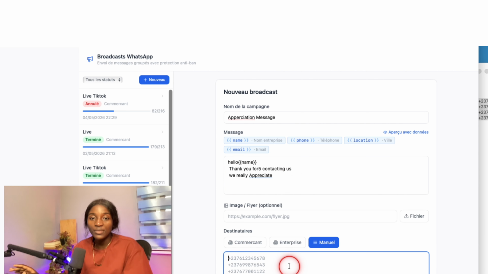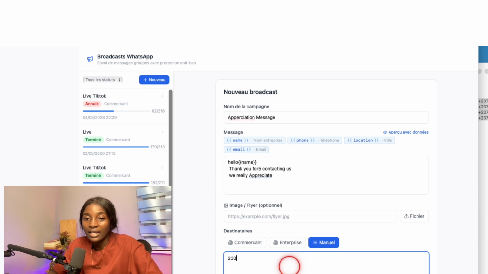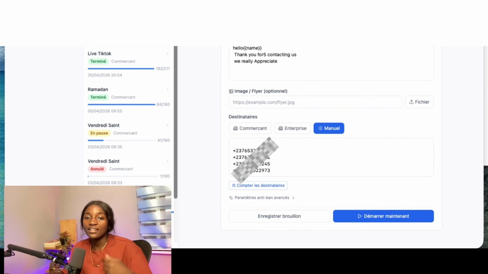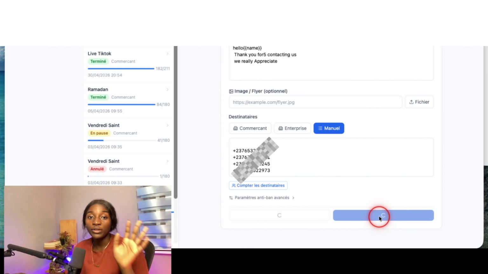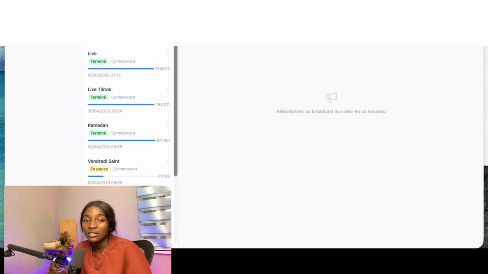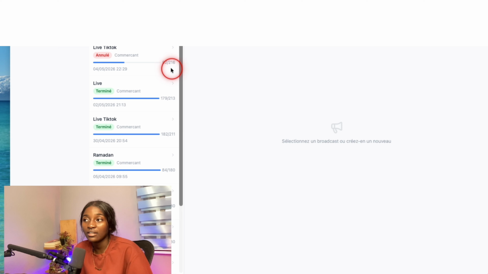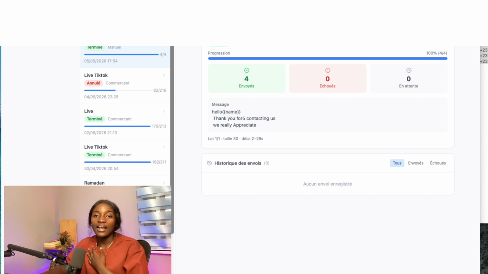Okay, so I'll just specify the numbers like this. These are the different numbers we send the message to. We'll just click on send, then wait for it to load. Okay, it's creating the message. The message has been created. As you can see, it has sent to all the customers, to all the numbers I just previously sent the message to.